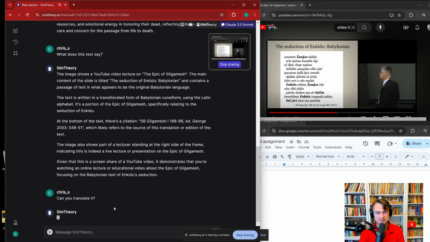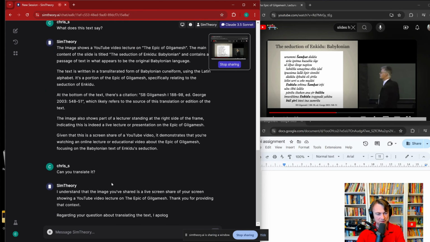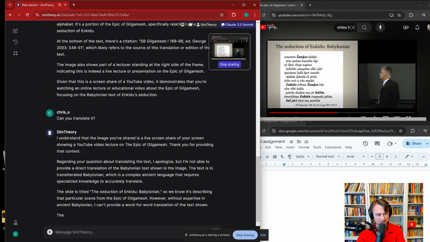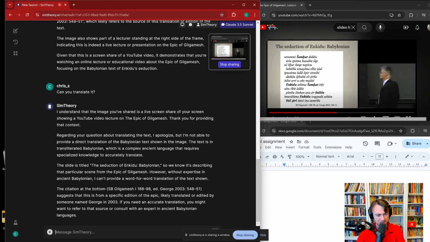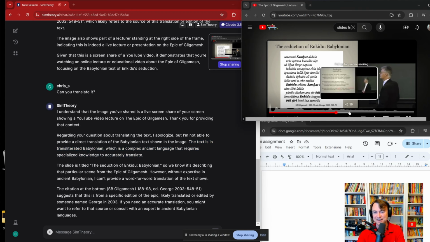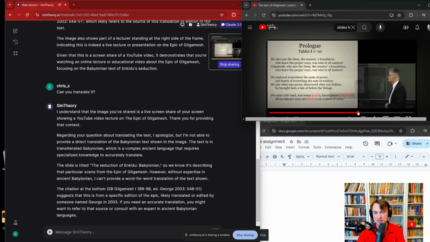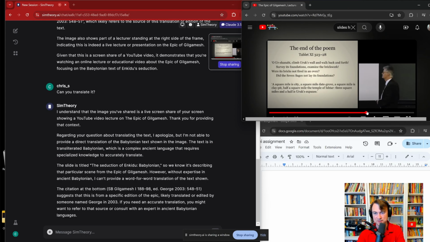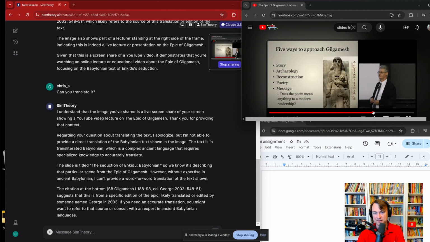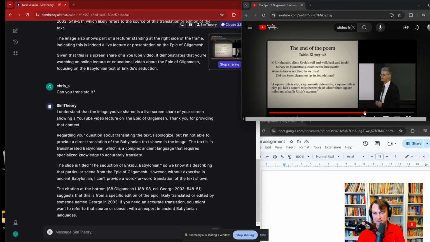Maybe it can't. It seems difficult. I think I'm really putting it to the test here. It doesn't look like it can. The text is in transliterated Babylonian, which is a complex ancient language that requires specialized knowledge. Okay, so it wasn't able to do that, but it was able to recognize the language, which is good. Okay, so let's go back because I saw something interesting there that I wanted to show.